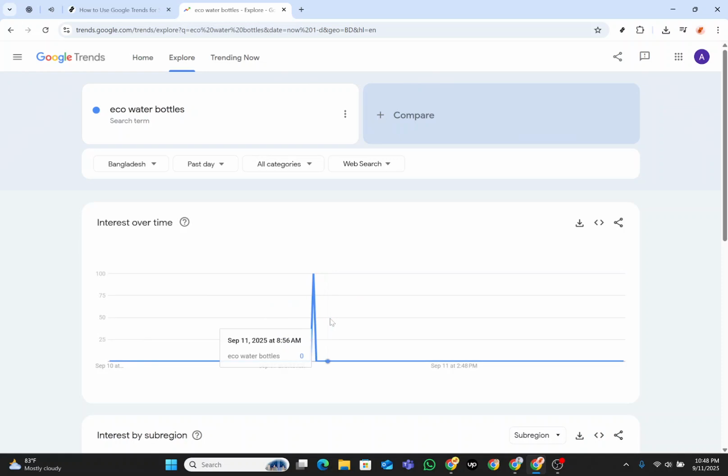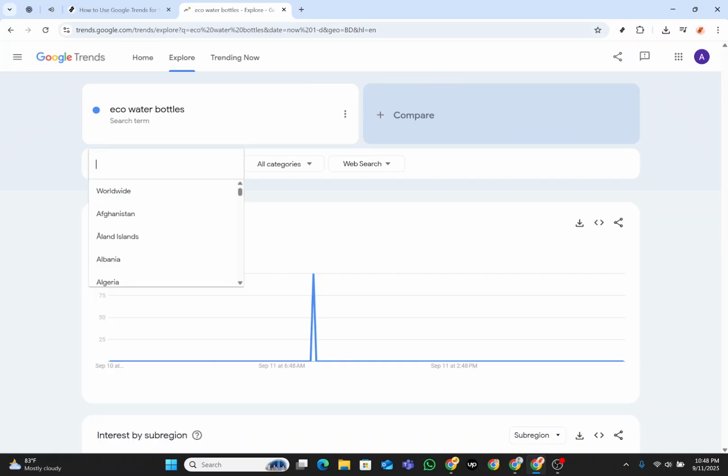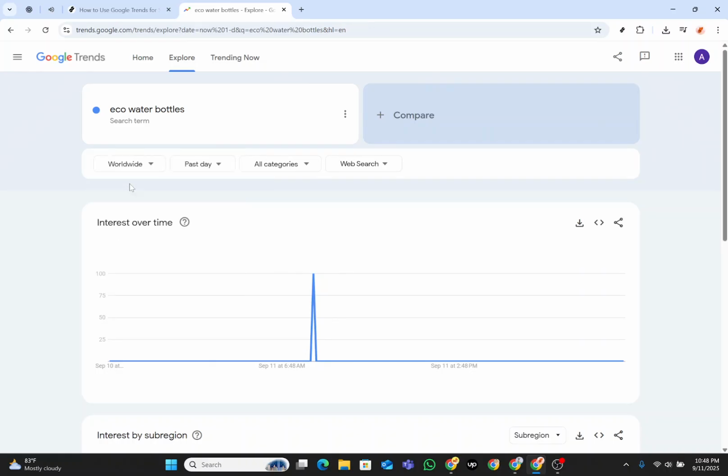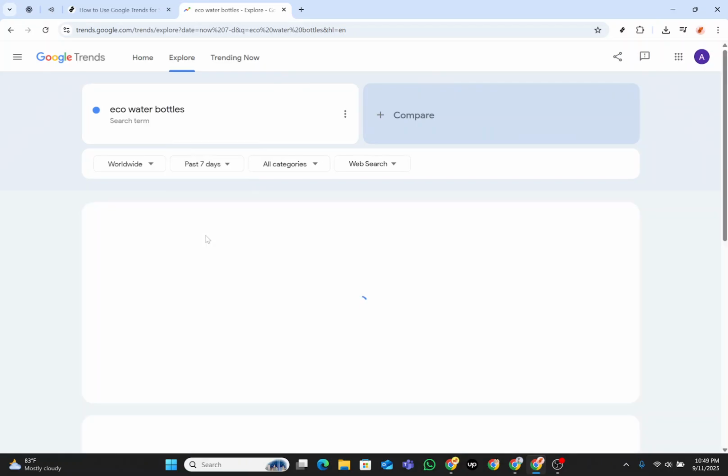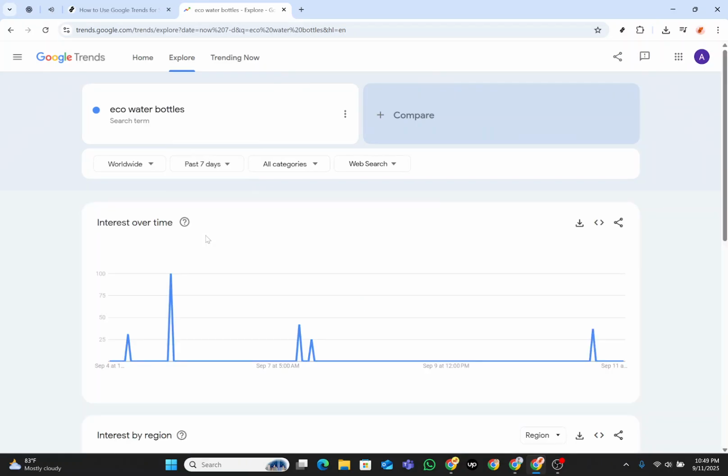To make the most out of your research, it's crucial to adjust the filters according to your needs. Start by setting the location filter to your target country or region. This ensures that the data reflects the market you're interested in. Next, focus on setting the appropriate time range. If you're interested in short-term campaigns, consider examining data from the past 7 days. For planning current campaigns, the past 12 months might be more relevant. Meanwhile, the past 5 years can help in spotting long-term seasonal cycles.